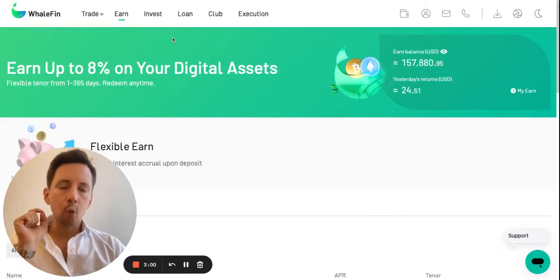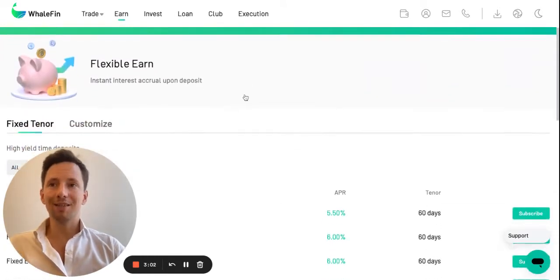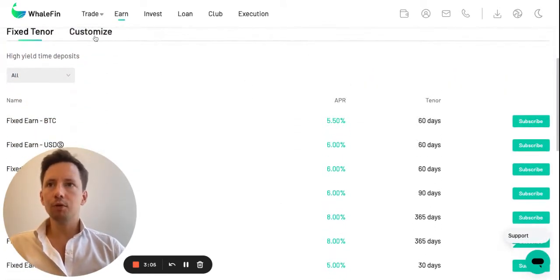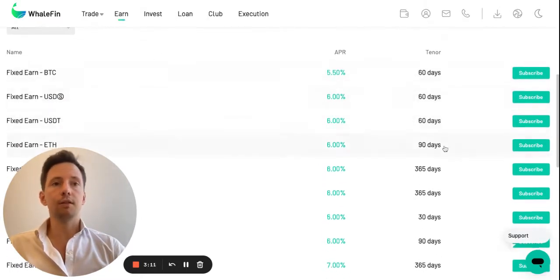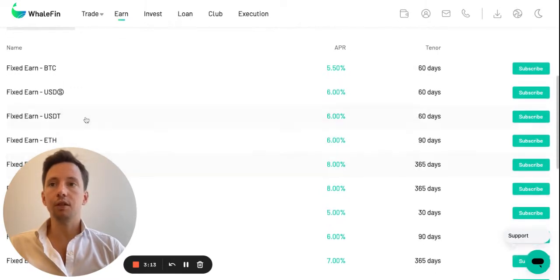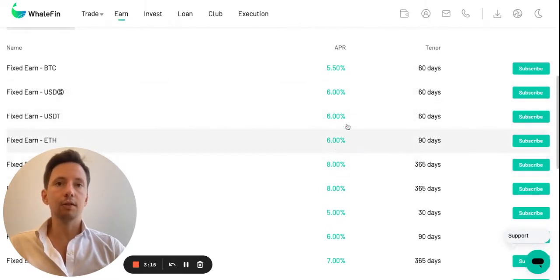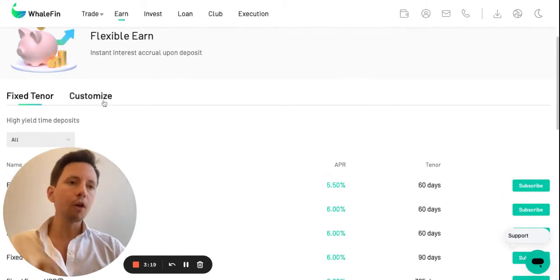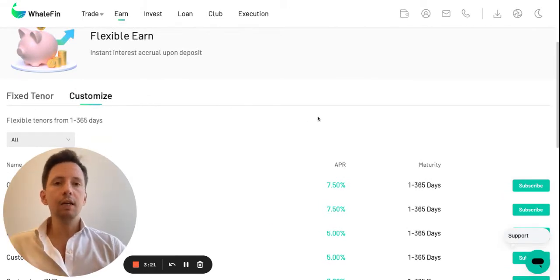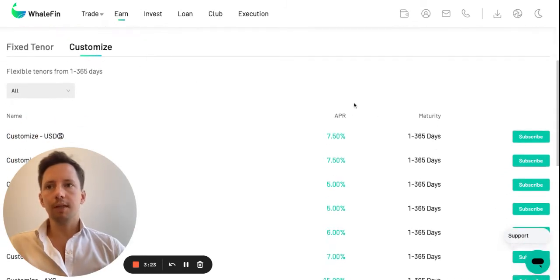Now, the part that I'm way more excited about is actually the fixed earn. And we're going to spend most time on the customized tab, but there's a fixed one, the fixed tenor one, where basically the platform suggests tenors to 60 days or 90 days or 365 days across different assets. And so you can see the interest, and you just click subscribe and you're done. A better way, and I think a more visually explicit way, is the customized tab.